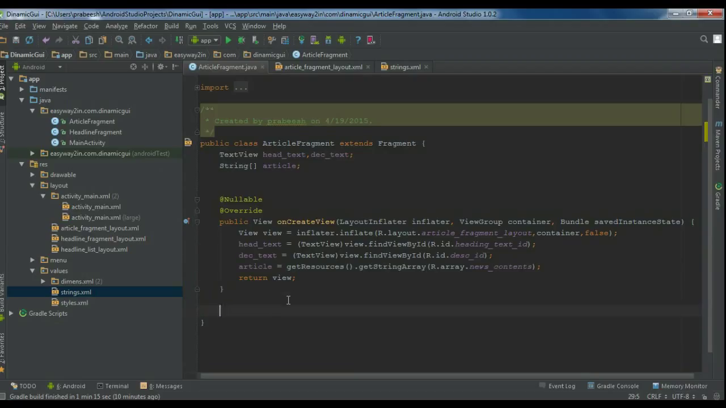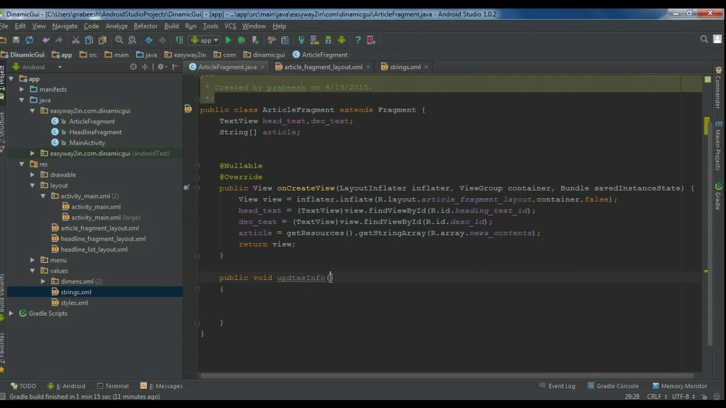Okay, now we have to create a method for updating the information on this fragment. So create another method, public void updateInfo with a string argument. I name it as headline. Okay, so whenever the user selects a heading from the list view, we get the headline through this argument. So now we have to set the headline for the text view.